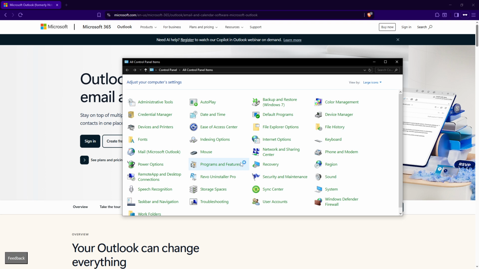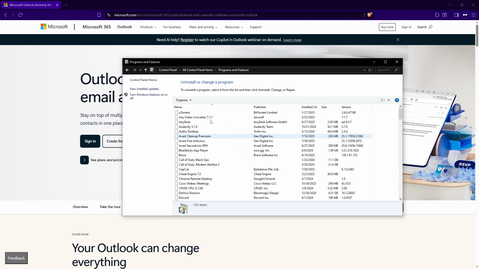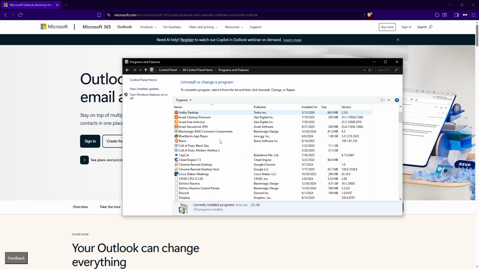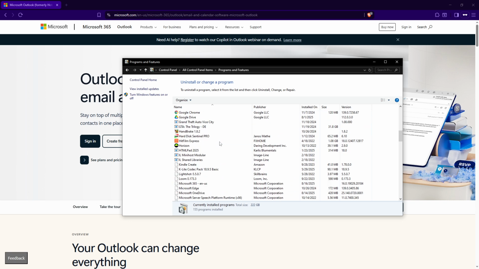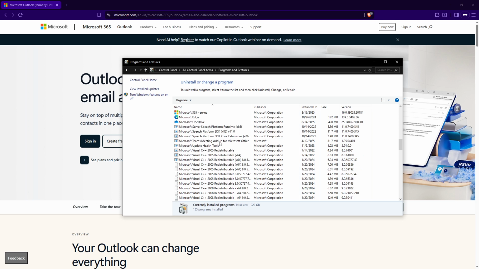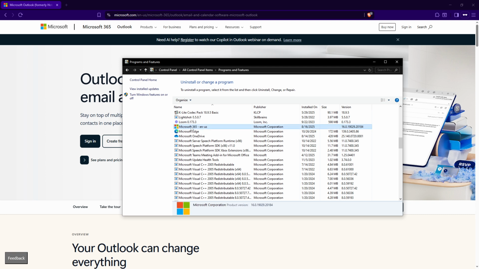This section allows you to manage programs installed on your computer, and it's where you'll find the tools needed for our fix today. Now, we need to identify Microsoft 365 in the list of installed programs. Go ahead and scroll through until you spot Microsoft 365. Once you find it, right-click on it. This action will bring up a context menu with various options. From the context menu, you'll want to select Change.